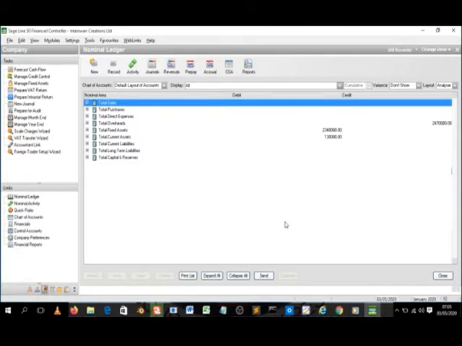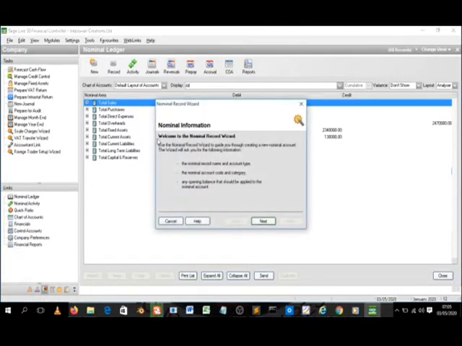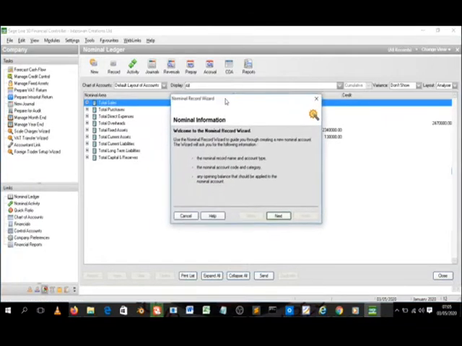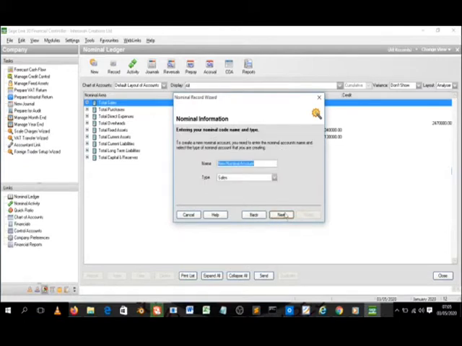Good. Now I want to set liability. We have liability like loans. And remember, there are two types of loans: long-term and current liability. A loan is a liability.